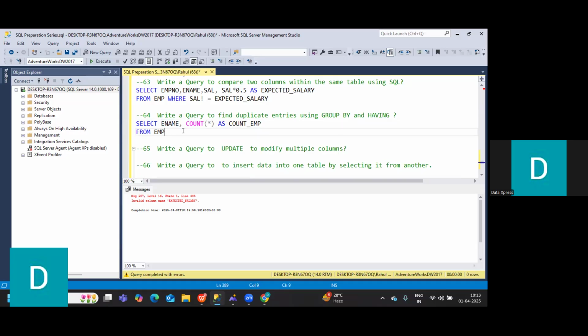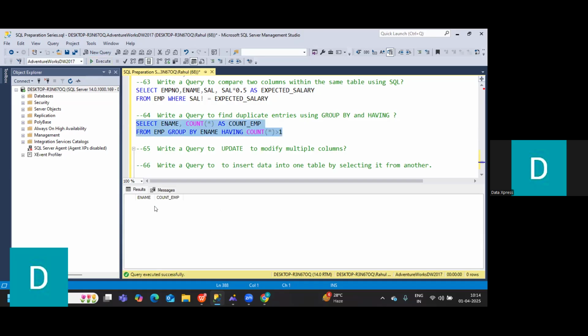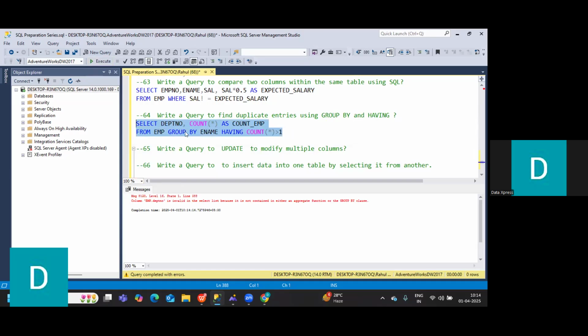Now we need group by ename, till here we got. Then what do we need? We need having count of star greater than one. So this will give us a list of only those employee names where count is more than one. There are no such employees. But if I give department number, maybe we have more than one, so it will give all the departments. Group by department number.